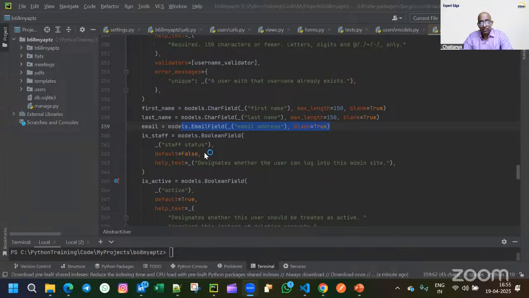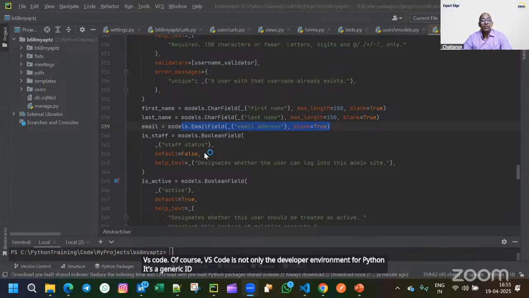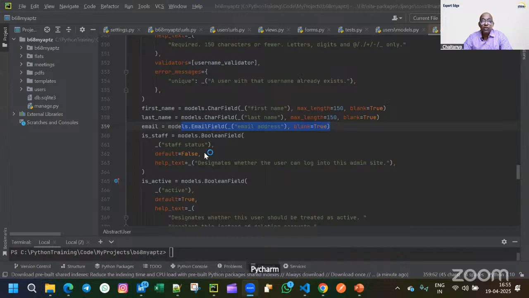VS Code is an IDE. Yes, Shubham, a Python IDE, a development environment. Of course, VS Code is not only a development environment for Python. It's a generic IDE, so we can use VS Code for Java projects, Python projects, Node.js projects, everywhere. PyCharm is specialized only for Python projects. Clear? Yes, VS Code is an IDE.